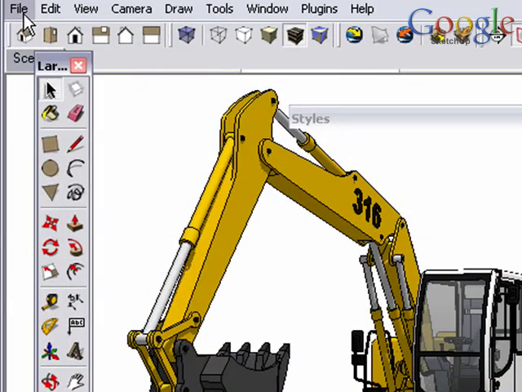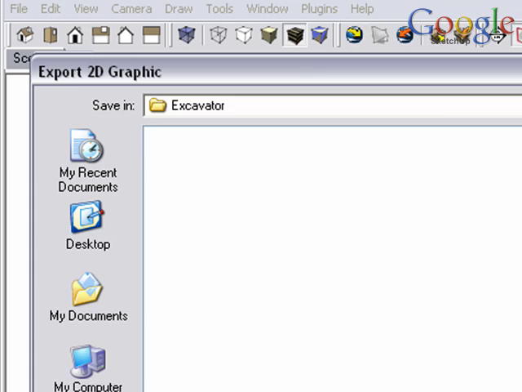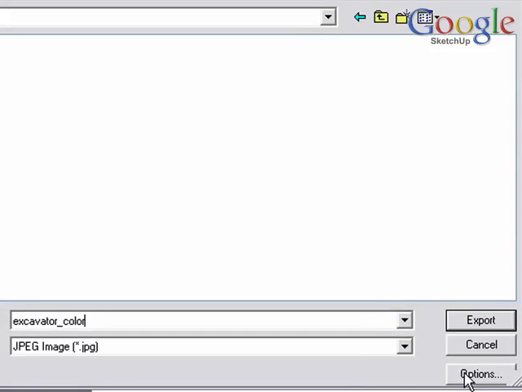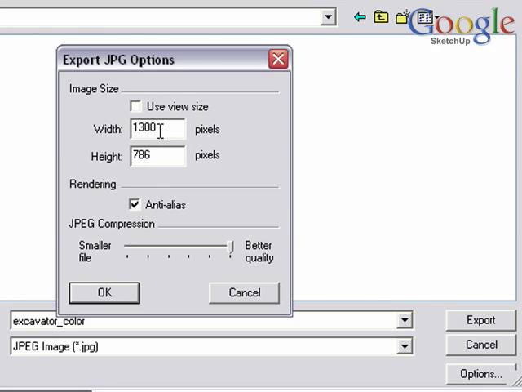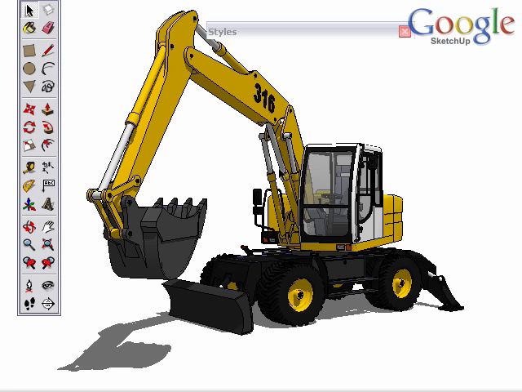So I'll go to File, Export, export this as a JPEG. Remember to change the options if you want to turn up the size of your JPEG. And there's our first image. Note that I have the shadows on.